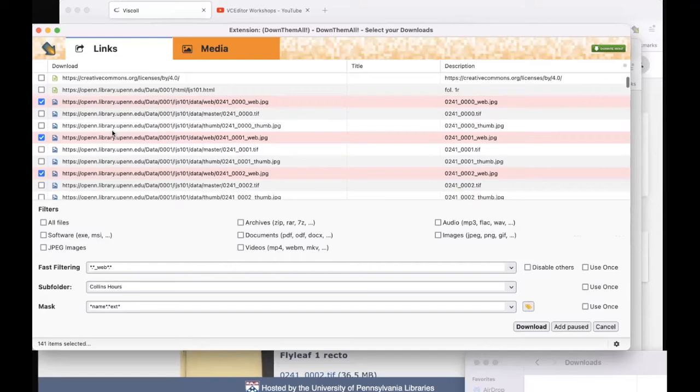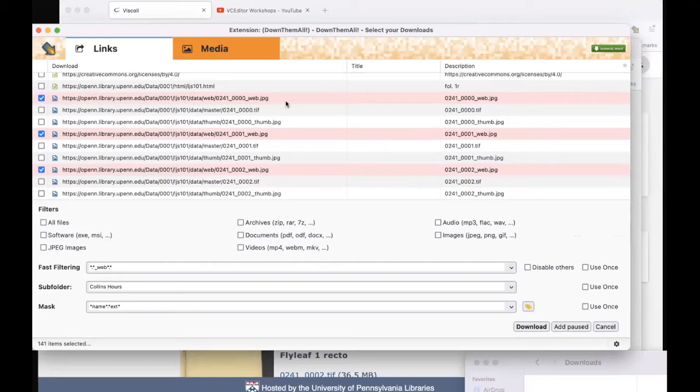Oh, and it's already finding them. You see, it's finding all of the web JPEGs. So Open has links to a high resolution TIFF and a little tiny thumbnail, and then a nice good-sized web JPEG, 1800 pixels on the long edge. So they're pretty good size just to be in a website, and those are the ones that we use. It knows to look for those because when I was working with this earlier, I created a filter that said, look for all of the links that have underscore web in them.